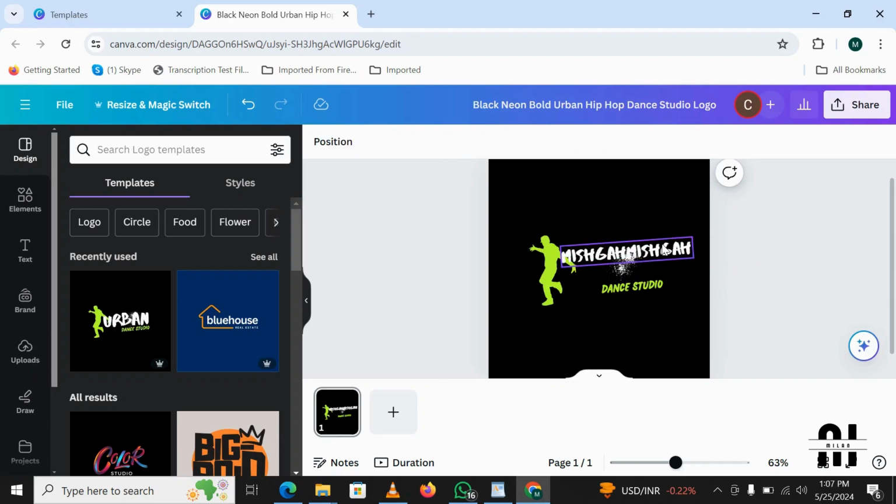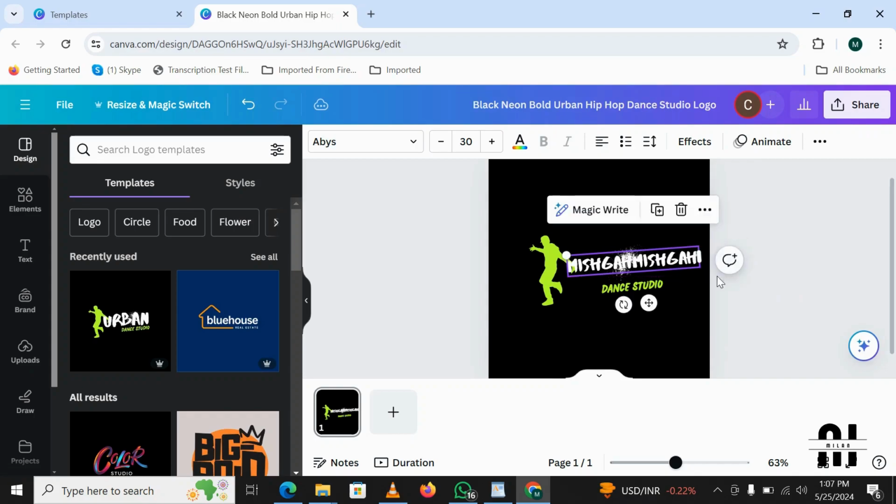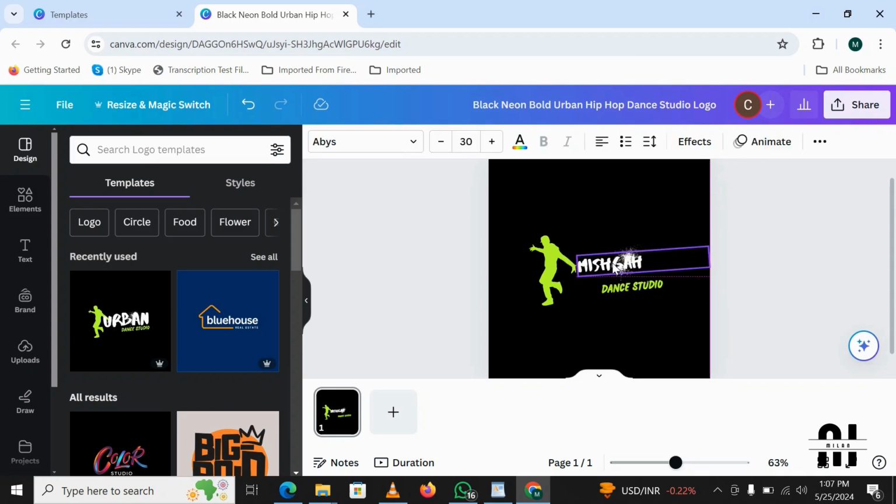Mishka Dancer. Ooh, it's cool, looking cool, but not yet.